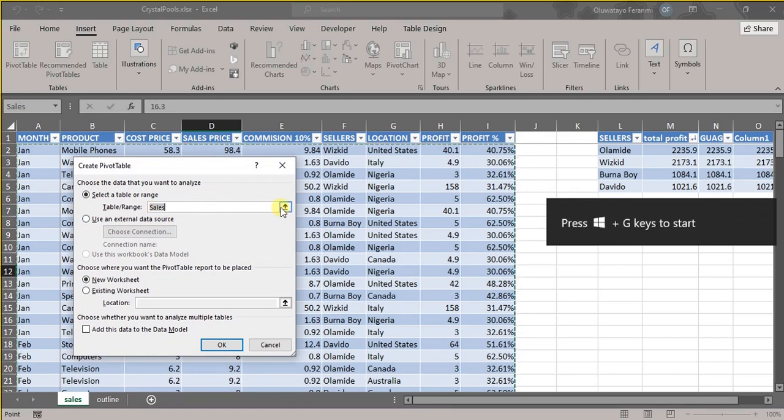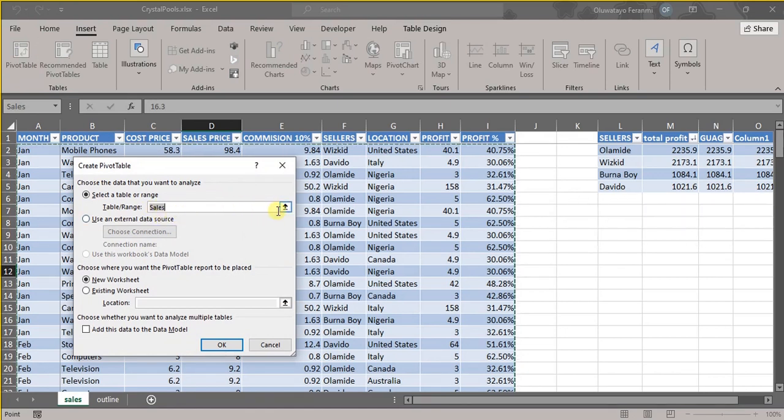So let's say we don't have a table range. You click your mouse here, then you select from here to here, something like that. But since we have the table range as sales, leave all these settings. Then choose new worksheet or existing worksheet. Existing worksheet means you want to create a pivot table inside this particular worksheet. But new worksheet means you want Excel to create a new worksheet for your pivot table entirely.